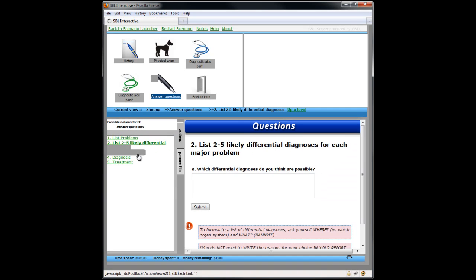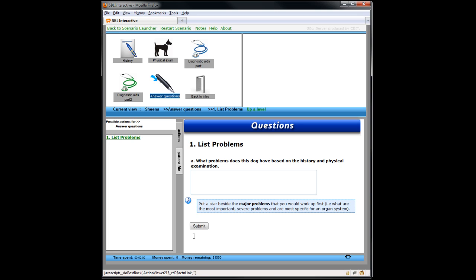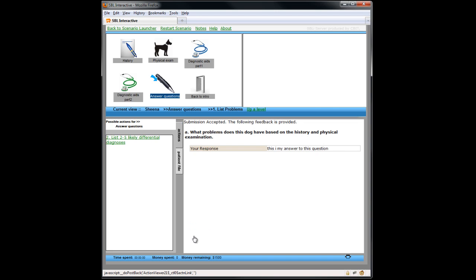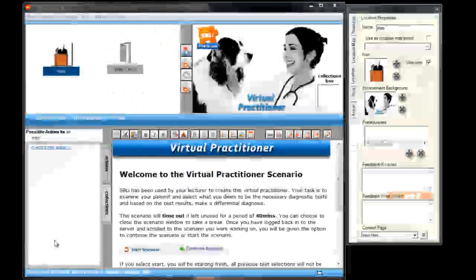So to prevent that from happening, the best way to design it is to actually make sure that once they have submitted their answer, that question actually gets removed. So let me show you how to do that using prerequisites.